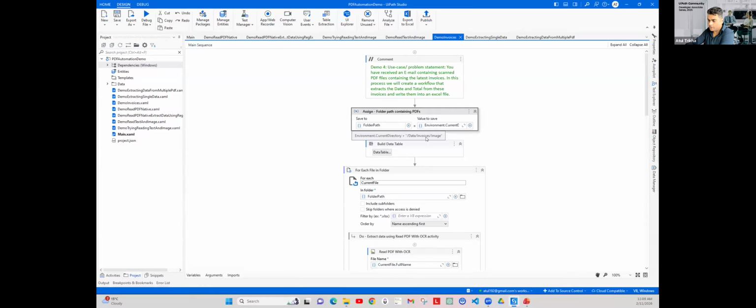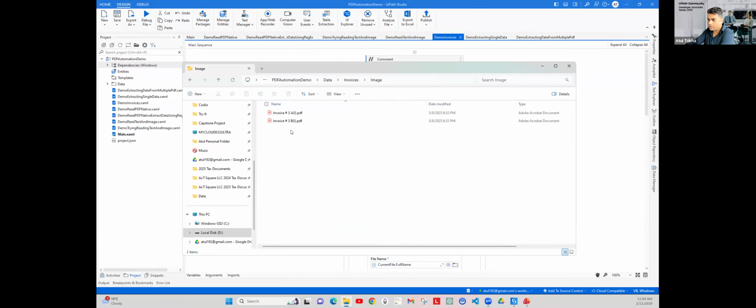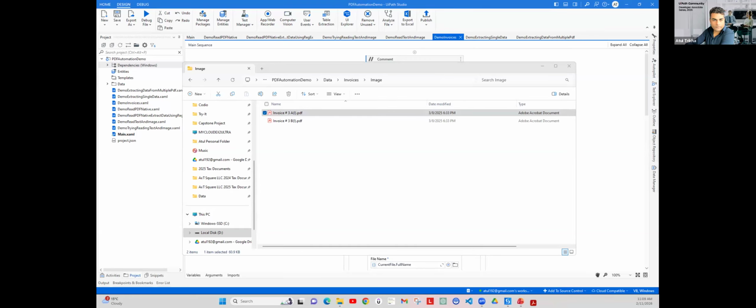We are going to extract from all the invoices in the data invoices images folder. These are all the invoices sitting here. Let's open them one by one. This is invoice number 1.